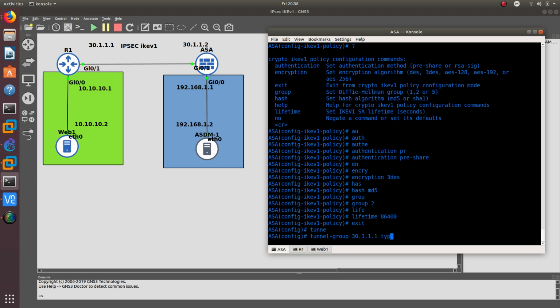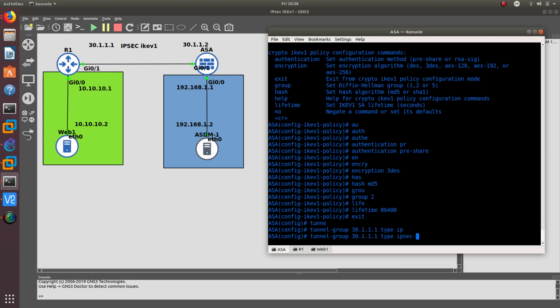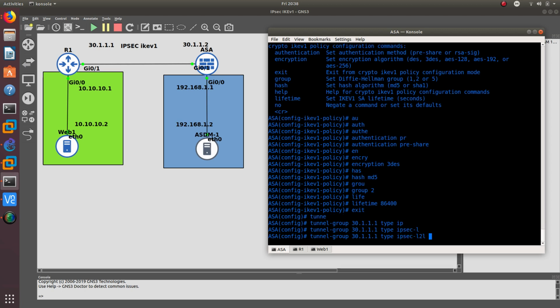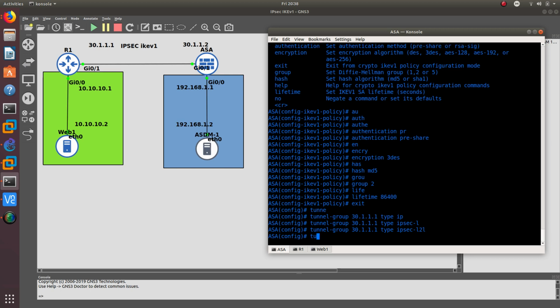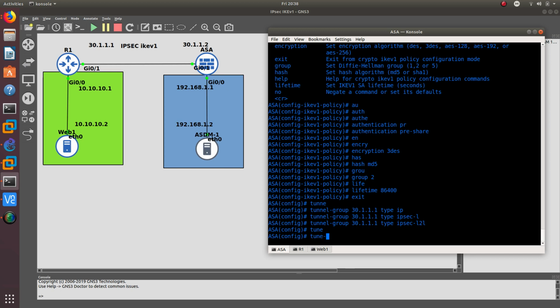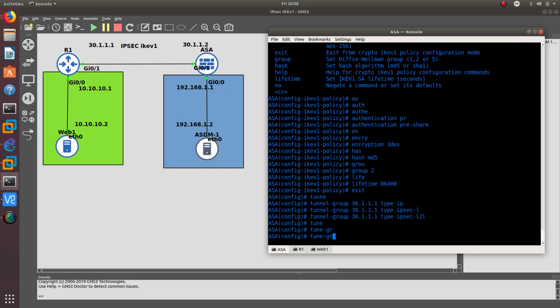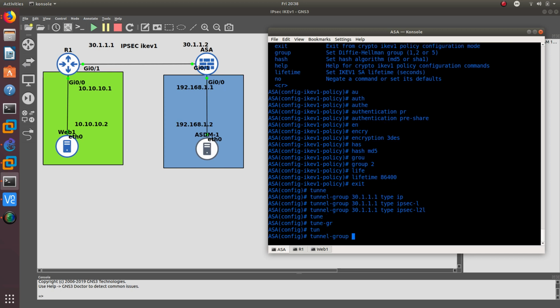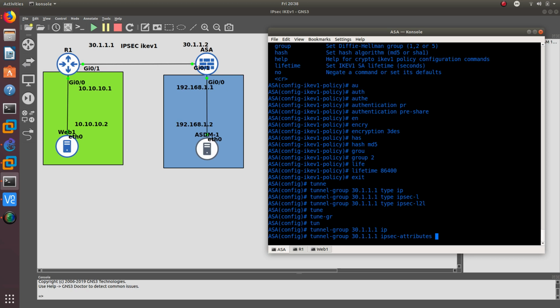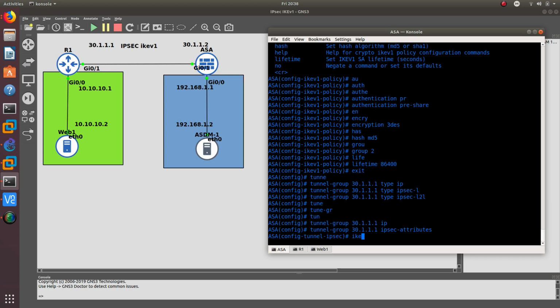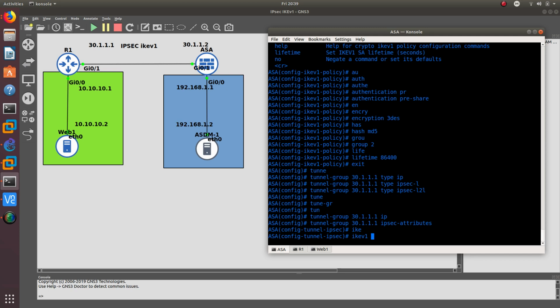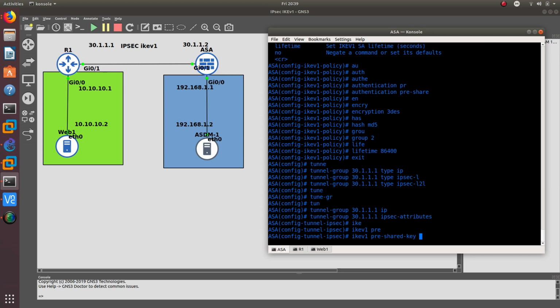30.1.1.1. The type that we're going to be using is an IPsec LAN to LAN, L2L, which means site to site. And then we're going to do a tunnel group 30.1.1.1. And we're going to configure the IPsec attributes. And the only attribute that we're going to give it is going to be the pre-share key attribute, right? Pre-share key, CCMP, security.